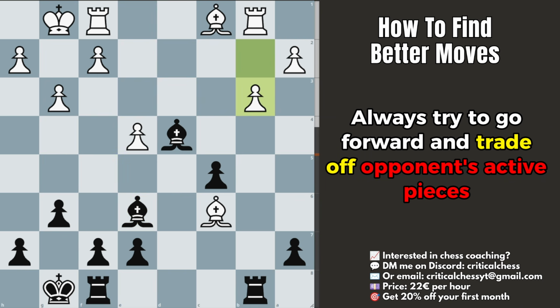Opponent went b3, and here I calculated a very nice sequence of moves. I realized that a move like c4 doesn't really do a whole lot, because yes, I'm attacking this pawn, but in reality this pawn can probably be defended.